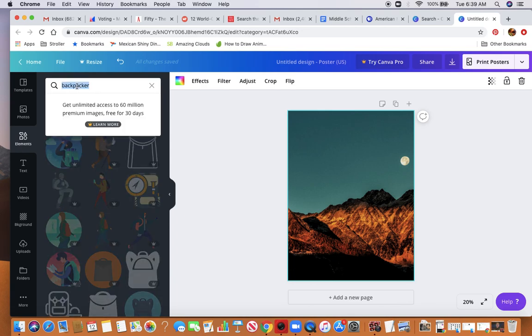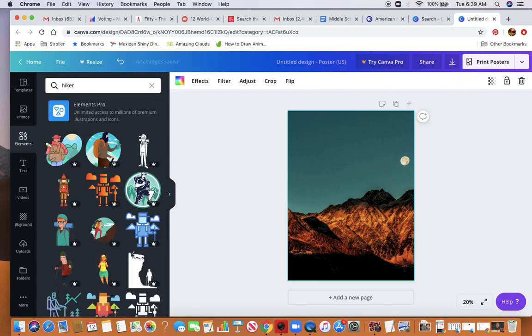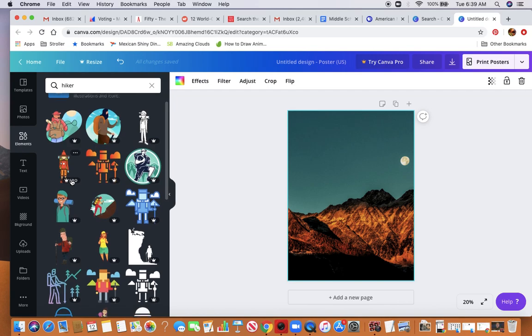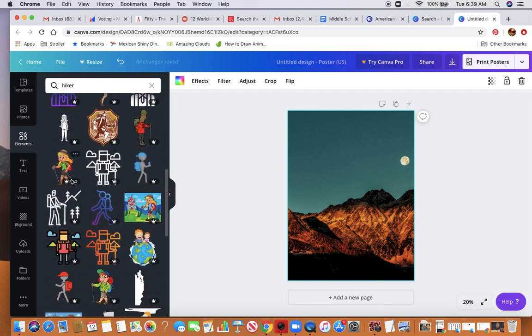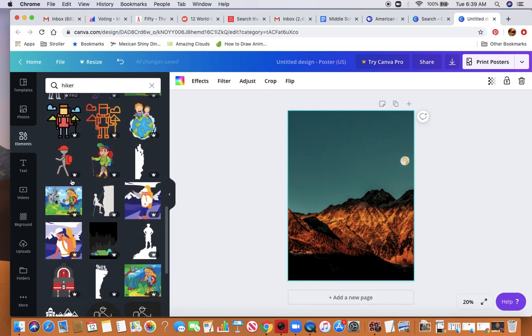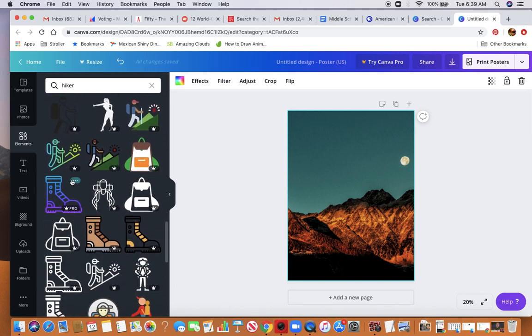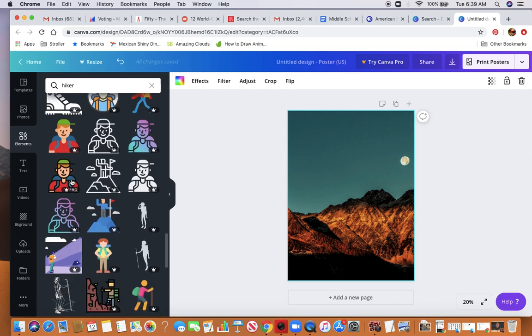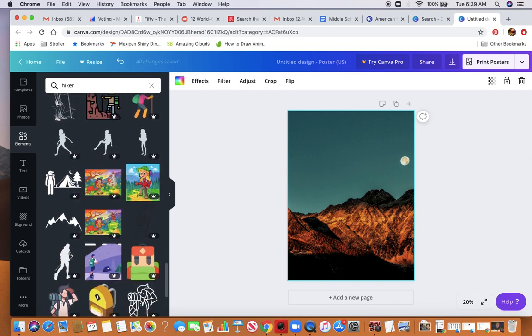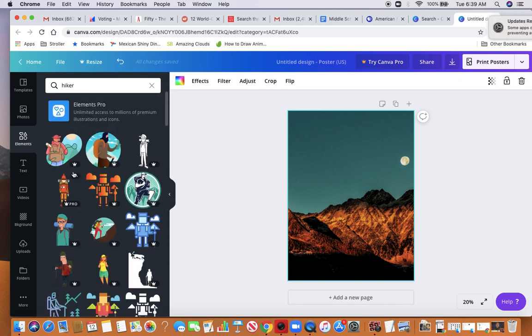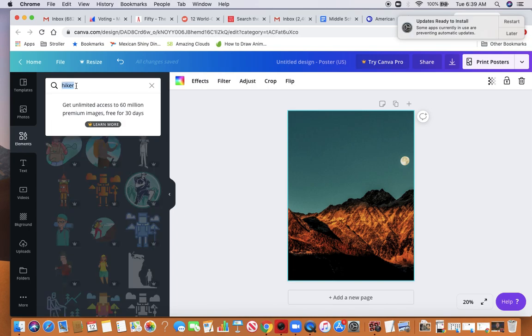I'm going to search hiker. And again, just looking. Not finding anything that doesn't have that crown. That's all right. So just to show you, you might come up against this. You're going to have to be creative to try to figure out an alternative. So let's try one more.